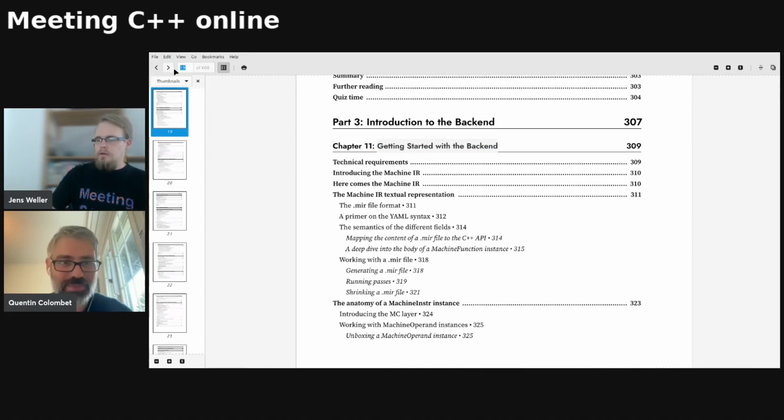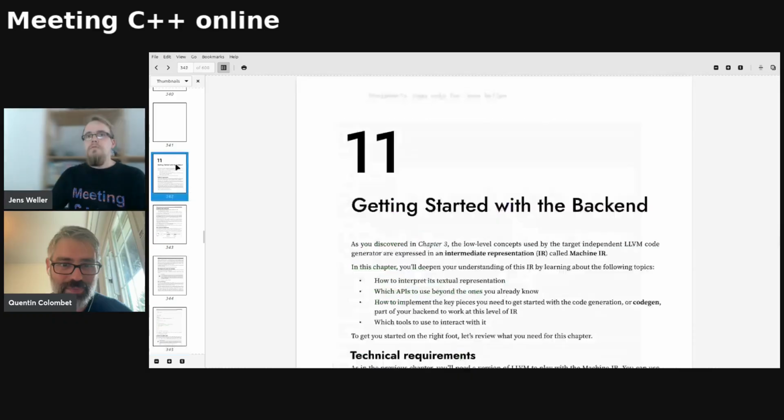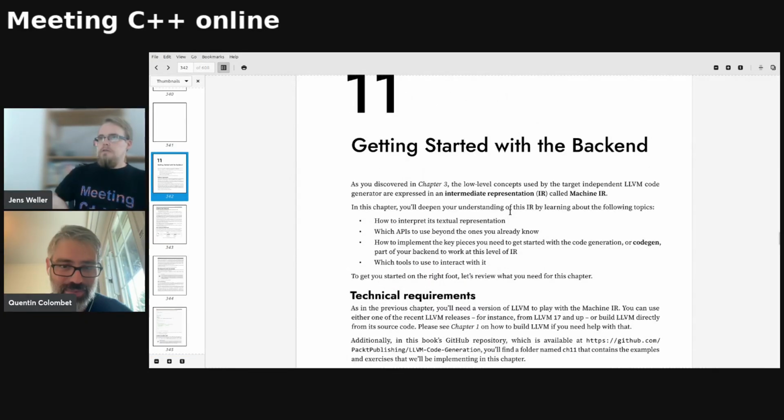but let me guess the number, 345. Yeah, here we are, getting started with the backend. And so now the backend is basically what produces the output for the assembler, right? Correct. Yeah.